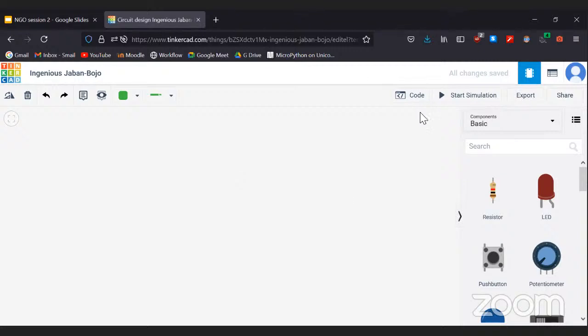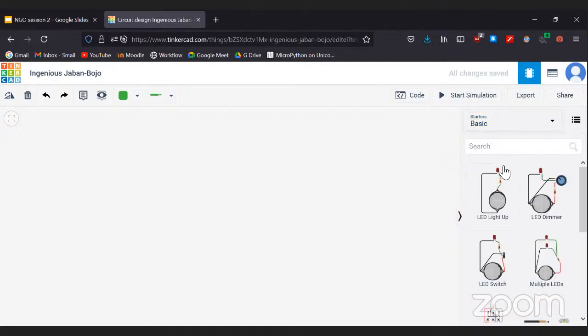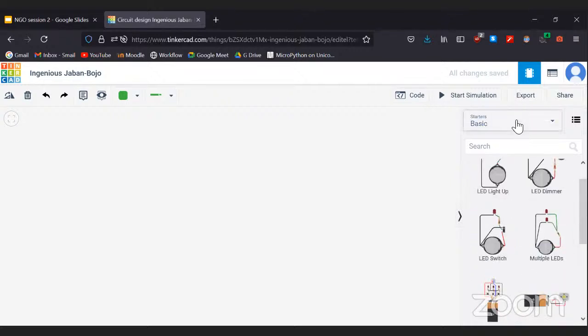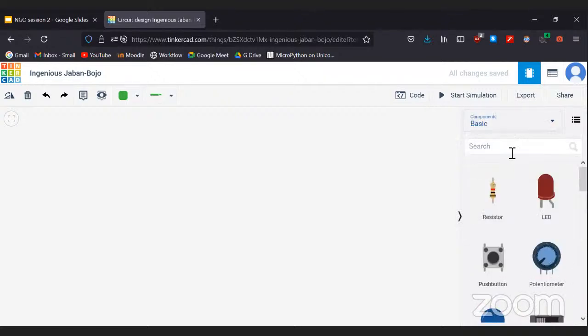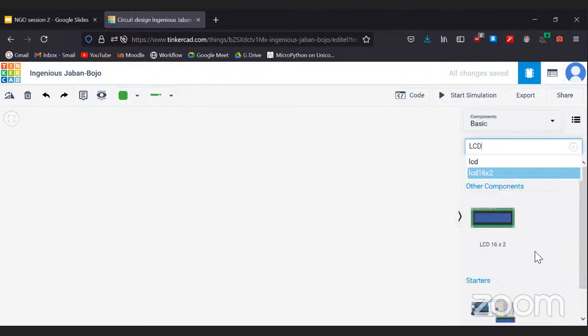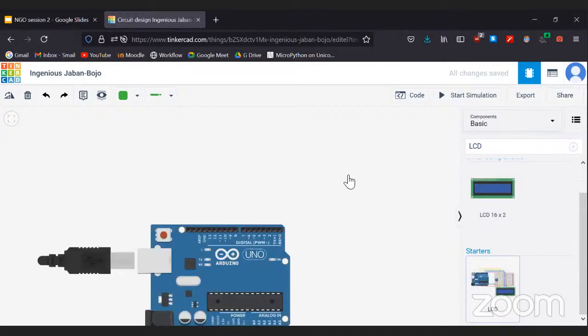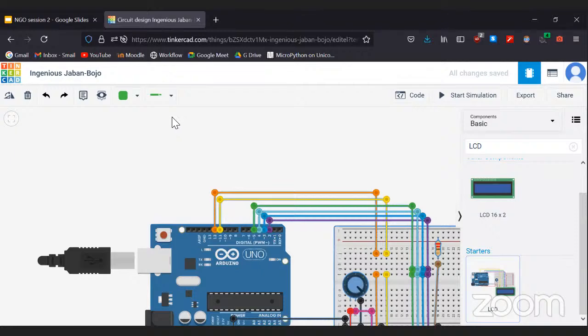So what Tinkercad has provided is, as we told yesterday, something called starters. You can use the starters actually. See, this is a starter for LED lighting up, etc. There are many starters. So what we can do is search for LCD, and you can scroll down and find the starter for LCD. There we go.